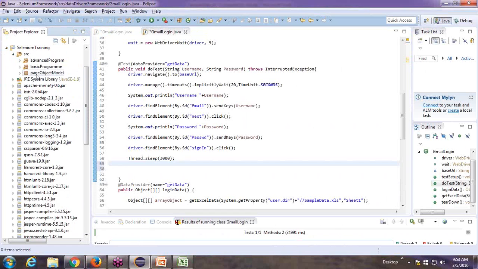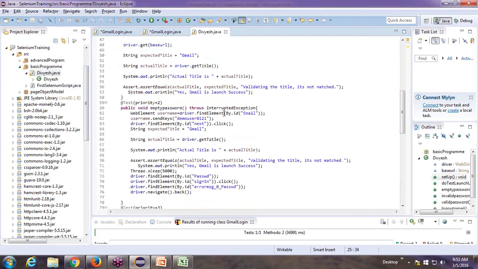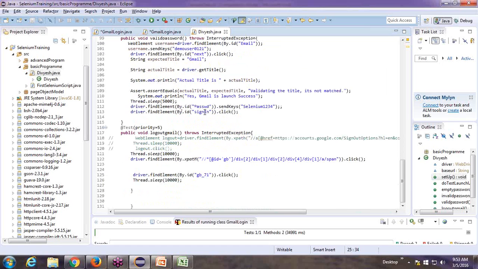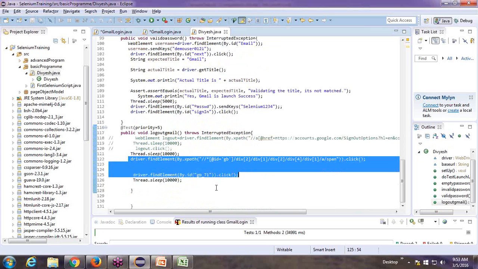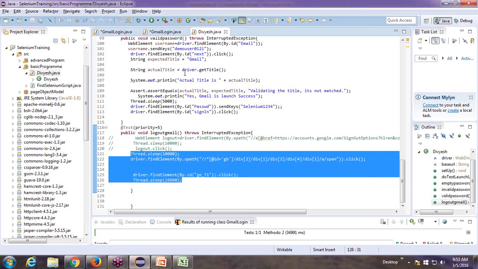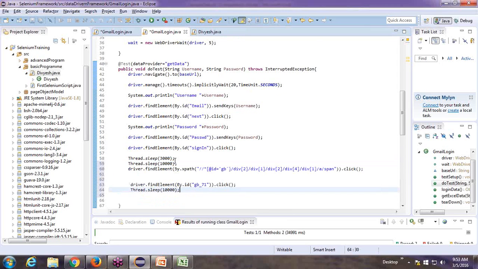In the Selenium training, we had checked it with the logout section, in our Gmail program. Yes, Gmail program. I think I gave you the code for logout on this Selenium ID password sign in. This is our code. These two steps we have to enter here. This is the parameter, no? Yes. So here we require to add this.